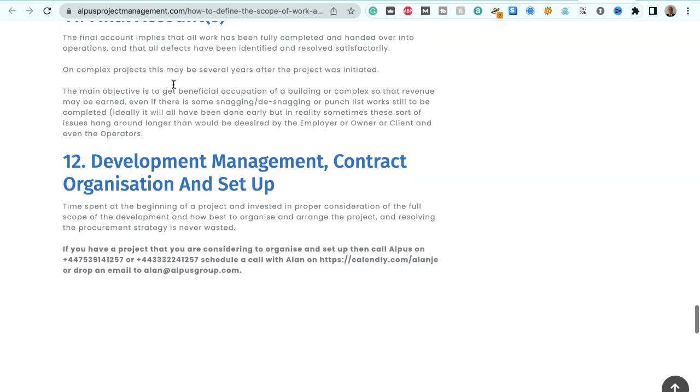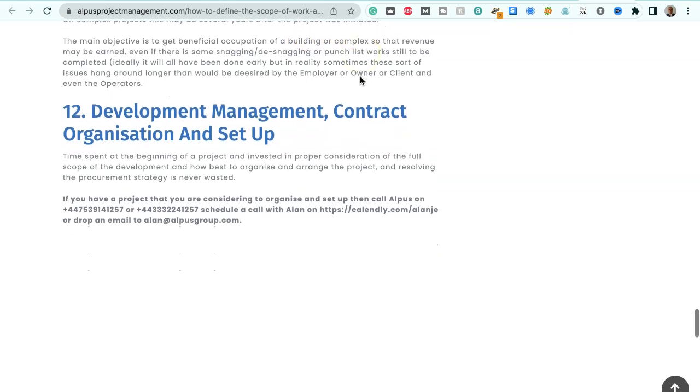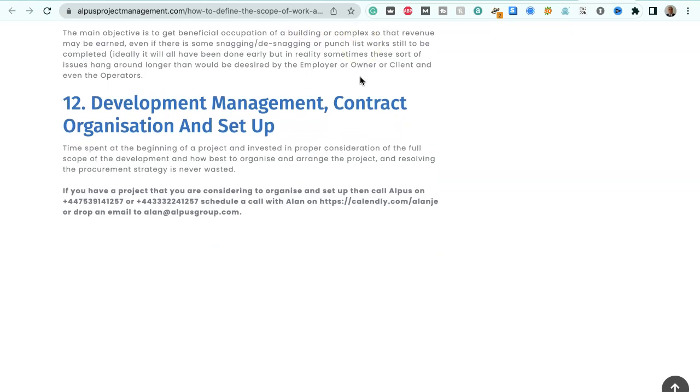Final accounts. The final account implies that all the work has been fully completed and handed over into operations, and that all defects have been identified and resolved satisfactorily. On complex projects, this may take several years, and often after the project was initiated. The main objective is to get beneficial occupation of the building or complex so that revenue may be earned, even if there is some snagging, defects, punch list work still to be completed.